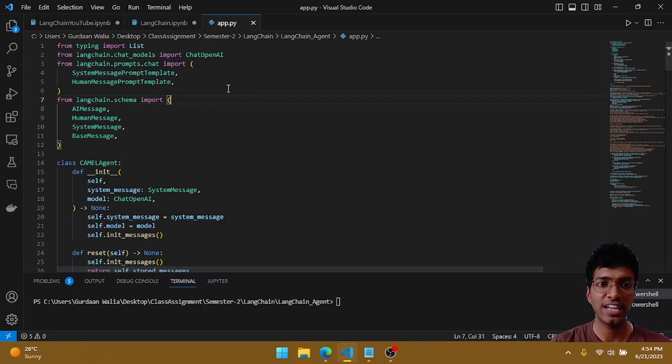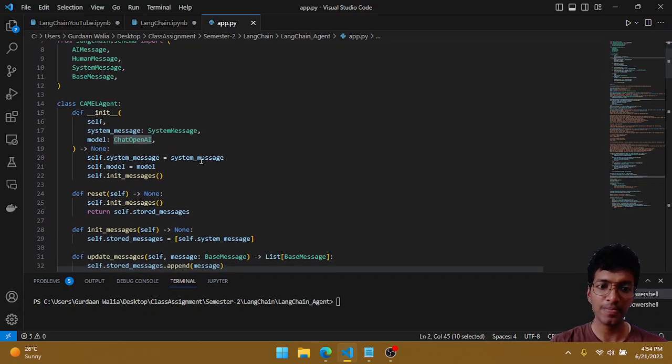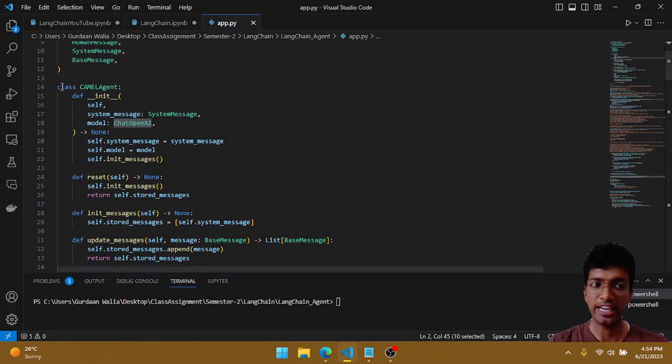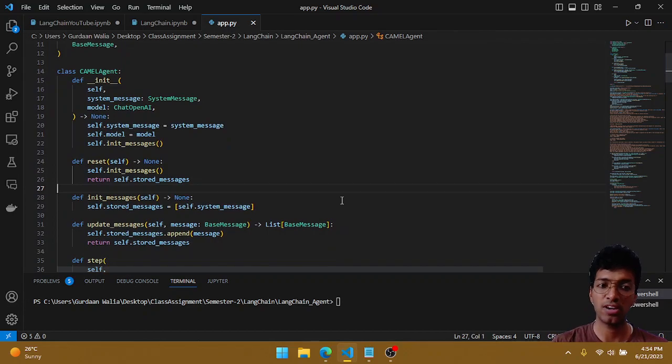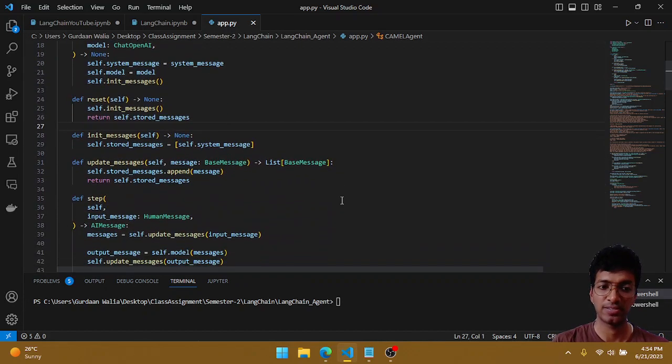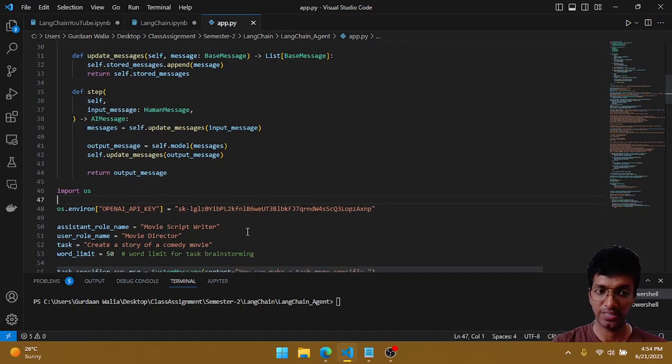First of all, what we have done is we have imported all the necessary libraries. Again, we are using ChatGPT, so we have imported ChatOpenAI. And as we have to create custom prompts for both of our agents, we are making use of the SystemMessagePromptTemplate and HumanMessagePromptTemplate. And this is the helper class which is provided to us by Langchain, using which we can define what kind of action should be taken by the agents based on the message responses.